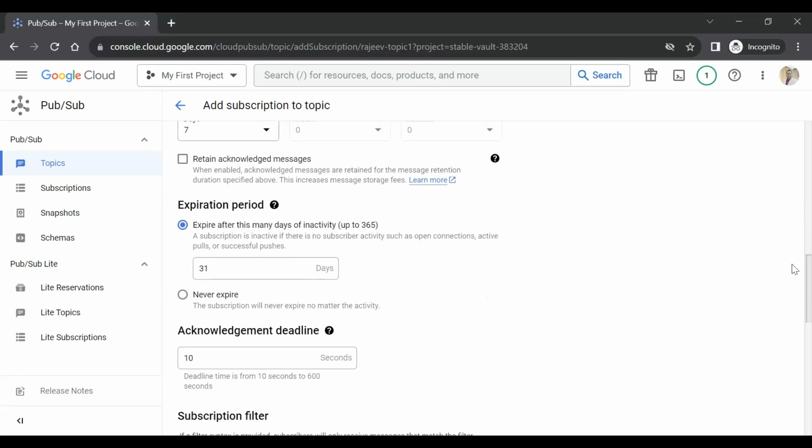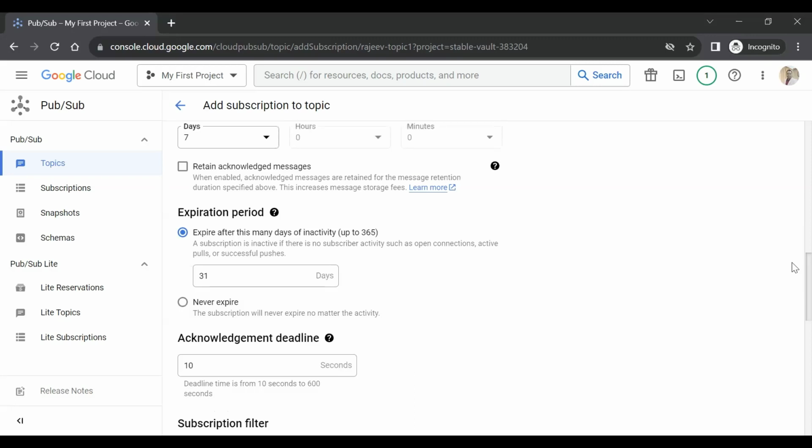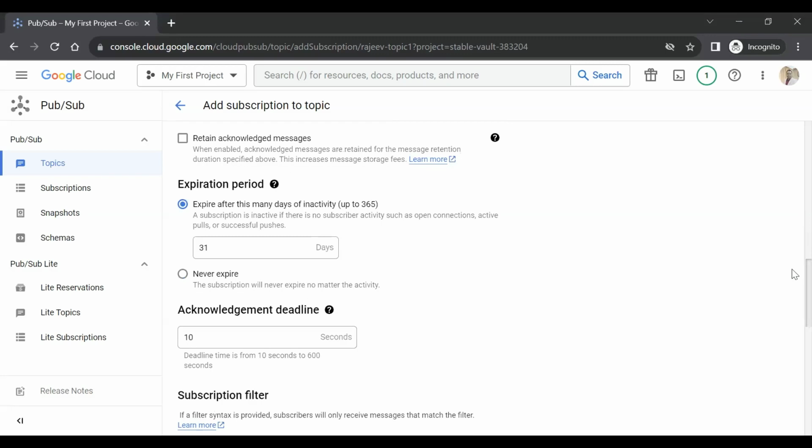Again, also about the expiration period of these messages: suppose no subscriptions are there, no one has subscribed to it, so how long do you want to keep it? We cannot just keep it for as long as no one is subscribing. So there is a default value of 31 days, but you can actually keep the messages retained for even a year if no subscriber is there.